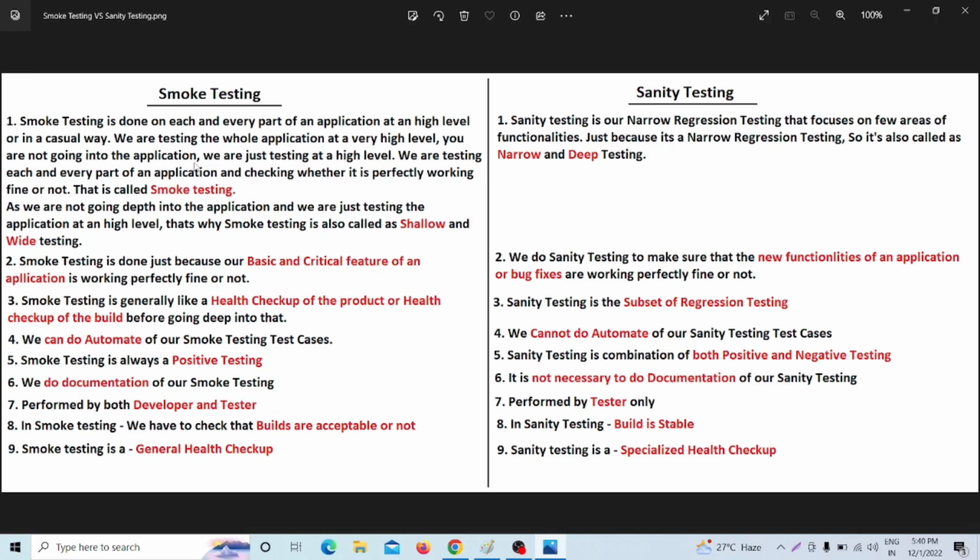In smoke testing, we are just checking each and every part of an application at a very high level. We are not going deep into the application. We are testing each part and checking whether the application is working perfectly fine or not. It means that in smoke testing we are just testing the basic and critical features of an application before going into thorough and rigorous testing.